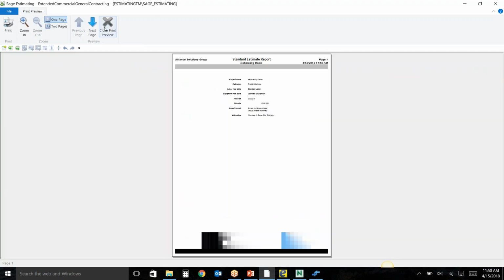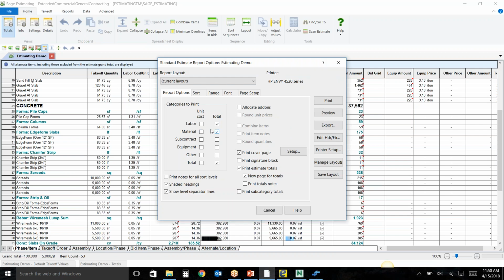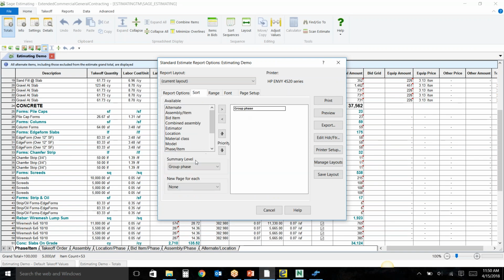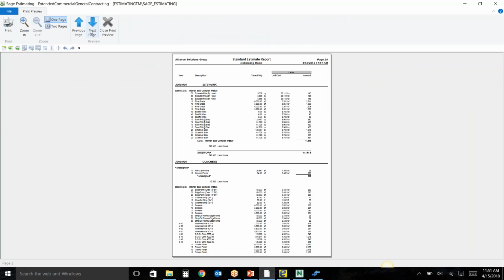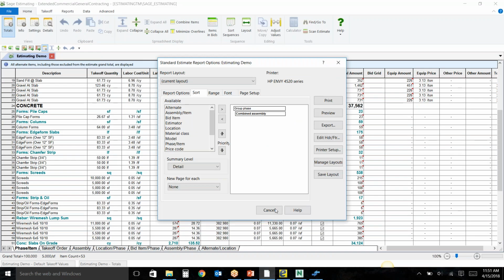So if I wanted to take a look at my report options, let's say I want to take a look at my overall totals for subcontract, equipment, material, labor, and so on. And I want to be able to sort that out not only on a group phase level, but maybe on a more detailed level as well. Let's say we wanted to take a look at the overall assemblies that we dropped in there. We can literally go in here and create and manipulate our individual reports however we see fit. It can be either very detailed or very simple, however you like. Very powerful.